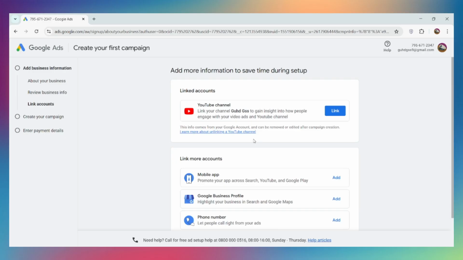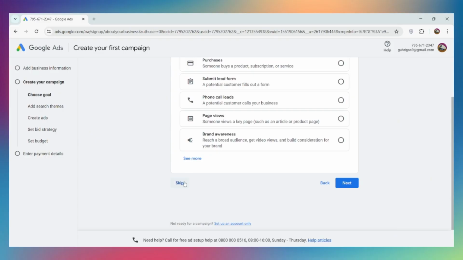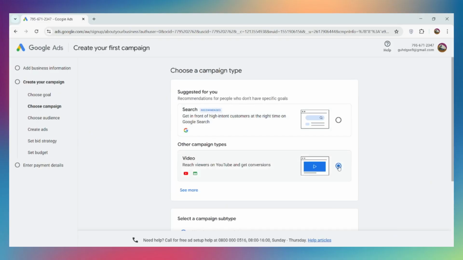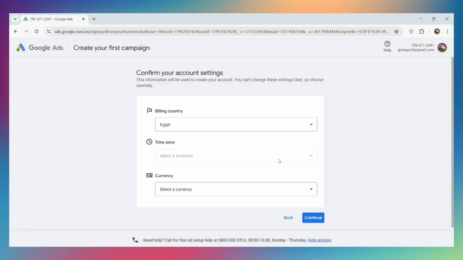And then it will say Link Accounts. You can just skip this if you want. Then they will ask what campaign goal you want. You can also skip this. Then they will ask which campaign type you want, which again you can go and skip. And then what you can do is click on Leave Campaign Creation.